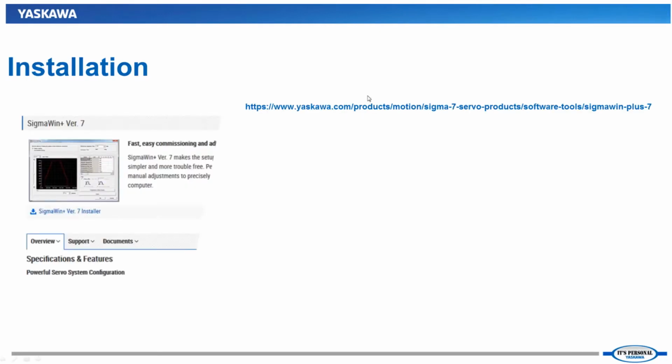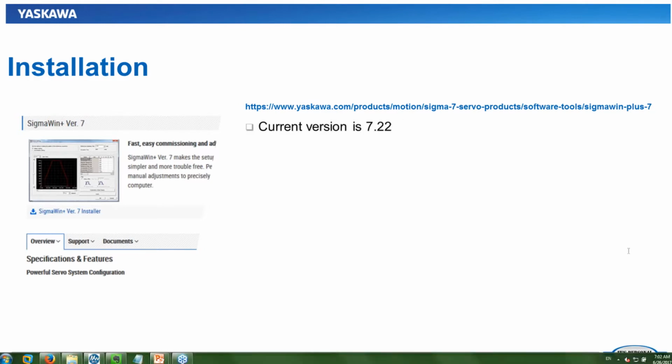First thing I want to go over is installation. You can find this on our website at the link below, which I will post here in the chat window for those of you who don't have it yet. The current version is 7.22. We've been releasing minor updates pretty frequently, so if any of the features I go over today you're not seeing in your current version, try going to our website and downloading the latest version.